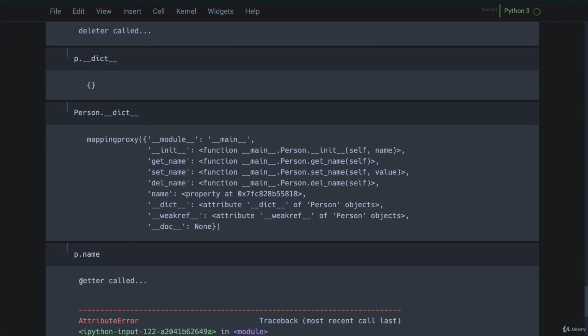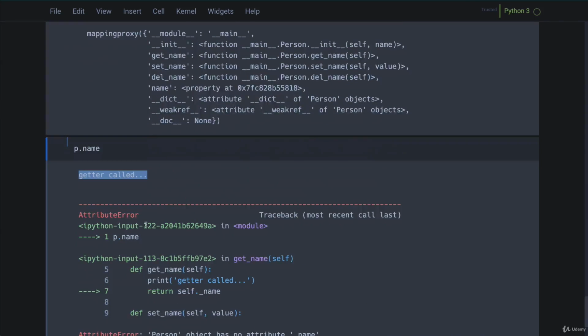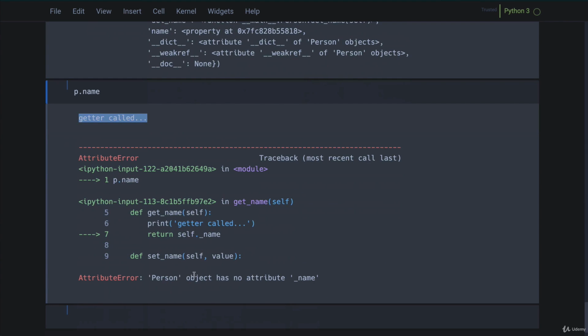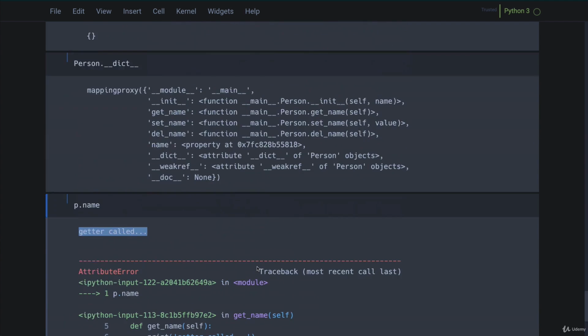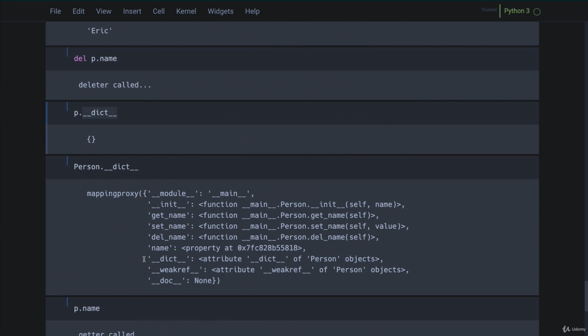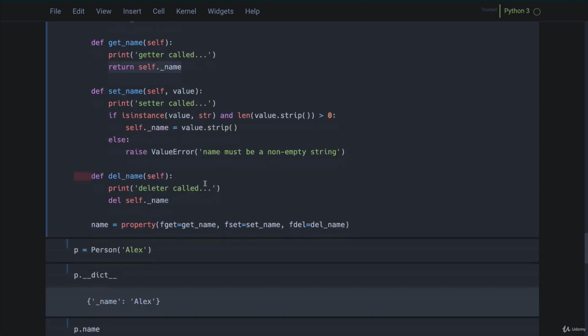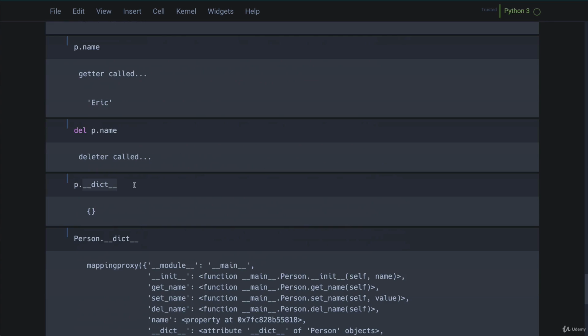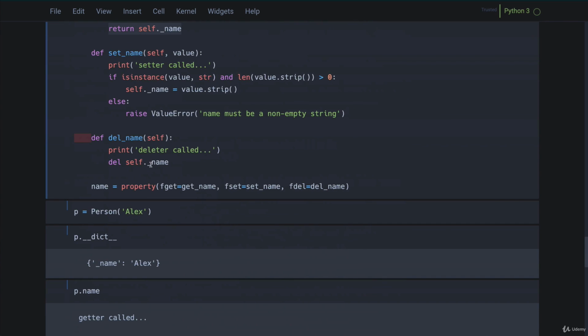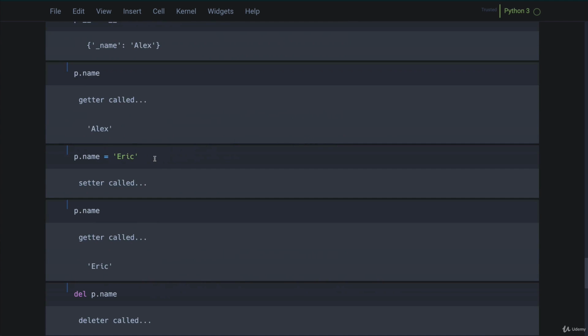We get the print statement, getter called, and then we get an attribute error saying that the person object, okay, the object, not the class, but the instance, has no attribute underscore name. Well, yeah, we just saw that. This dictionary is empty. What happened is that the second line of code here is actually what failed because we're trying to return underscore name from the instance and it doesn't exist anymore. So what I'm trying to point out here is that when we use the delete, in this case, what happens is that we removed the private variable from the instance, but it doesn't delete the property from the class.